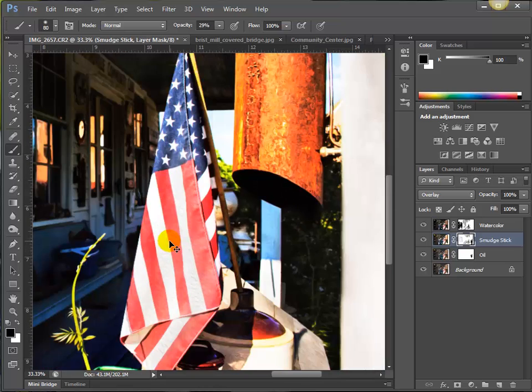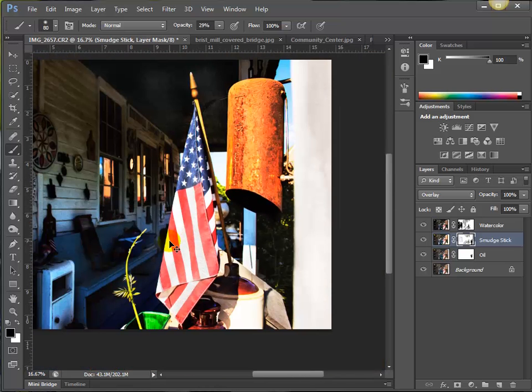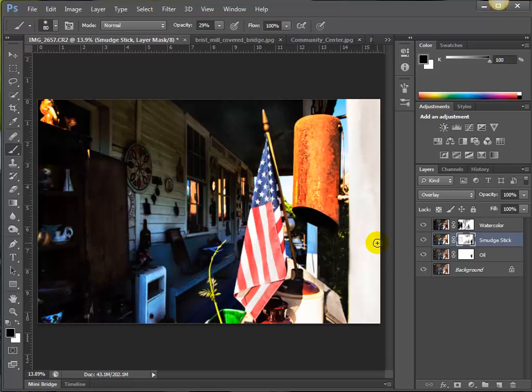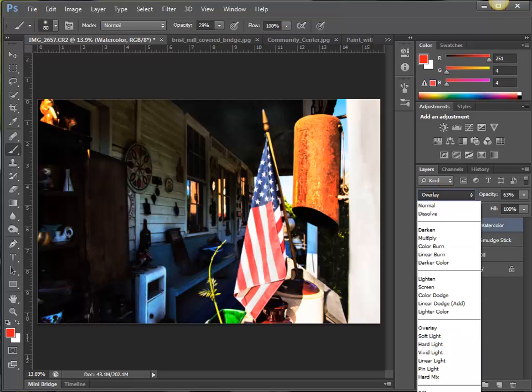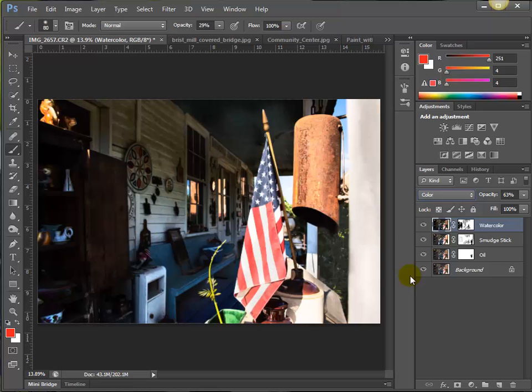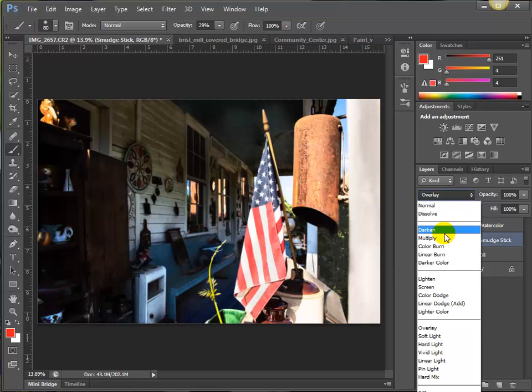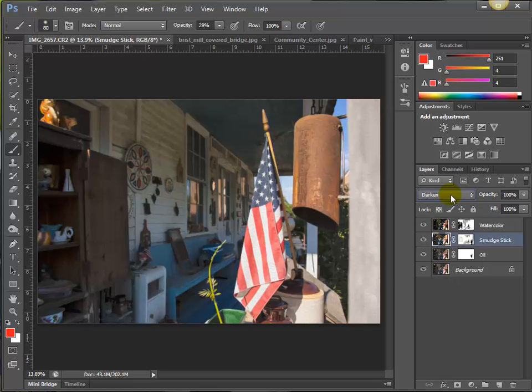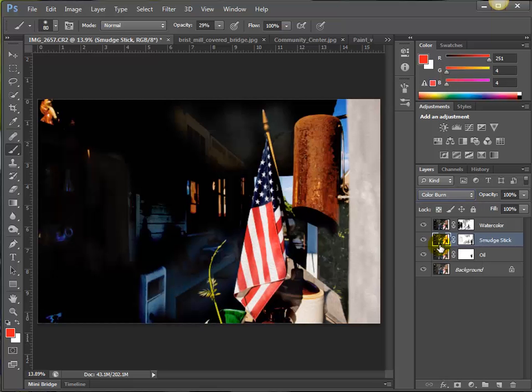Now also, and I've told you hopefully before, that all these blend modes do different things. So let's go back up to the top, and we can switch that to color. And you see that lightened it up some. All of these can be changed to different blend modes, and they're all going to have different effects.